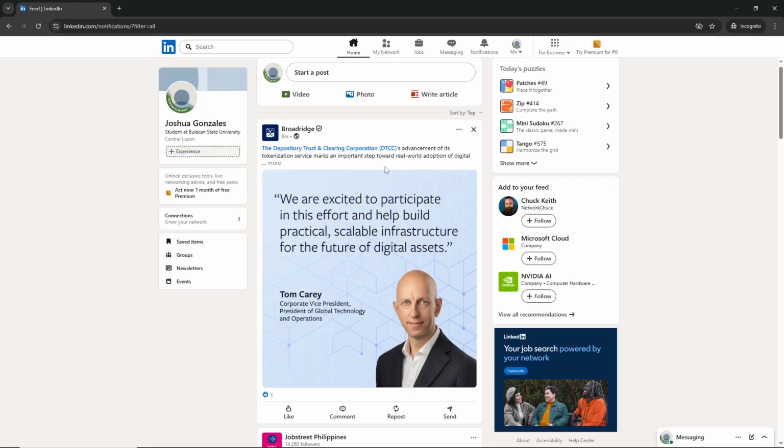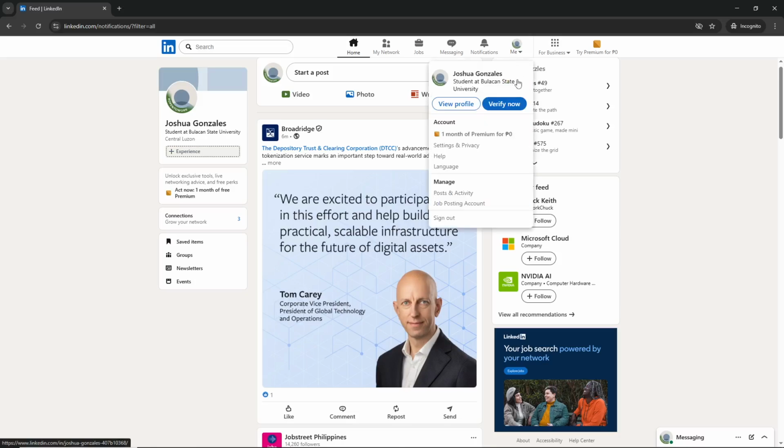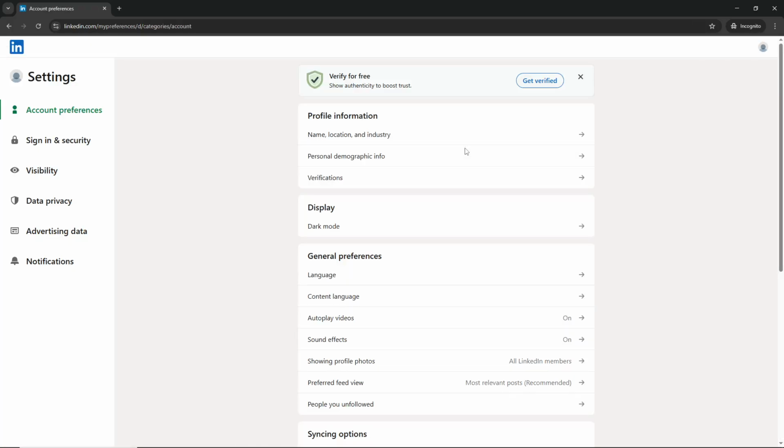After you've logged in successfully, look towards the top right corner of your screen. You'll see your profile icon there. Click on it and a drop-down menu will appear with several options. From this menu, select Settings and Privacy. This is where all the important account configurations live, including privacy controls and advertising preferences.